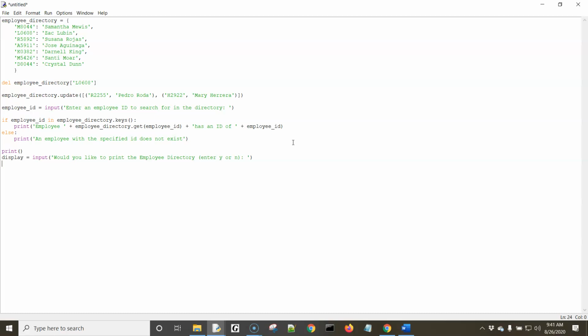So what we're going to do next is use a simple little if check. So we're just going to if display is equal to Y, then what we're going to do is add in another empty line, and then we're going to print employee directory.